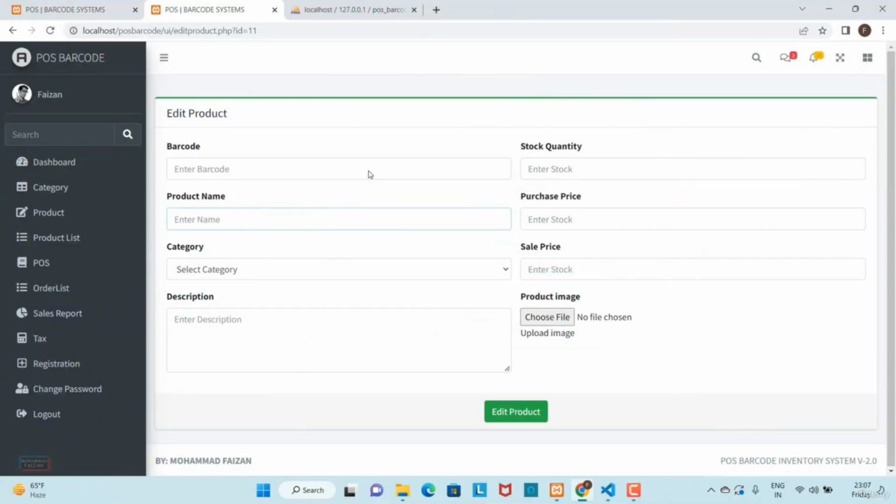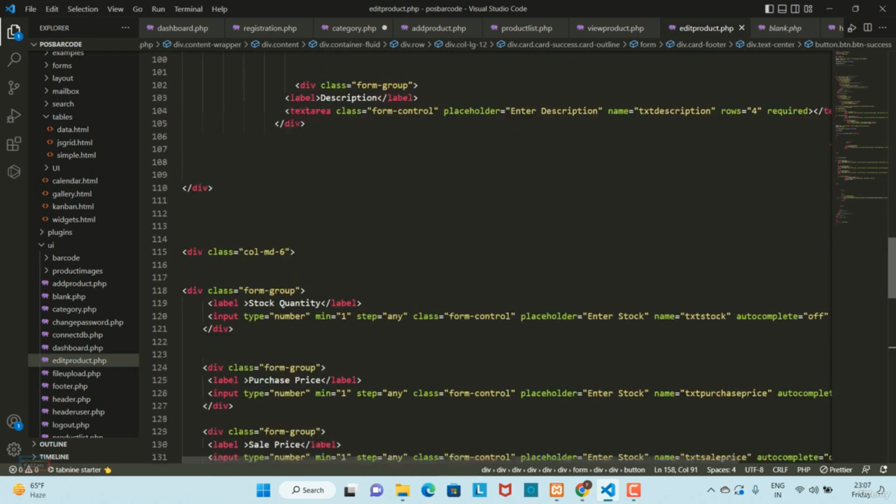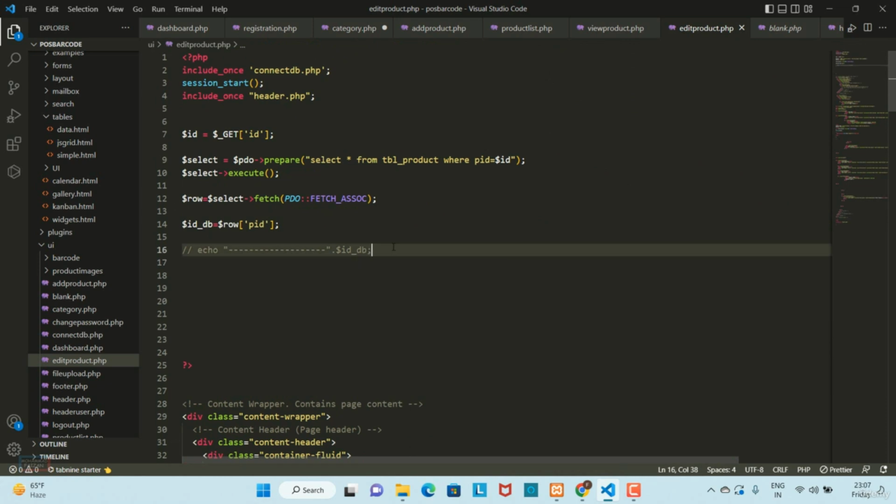Hey, welcome back friends. So now let's continue our edit product.php file. Open our code editor, and here now we need to create new variables. Let's remove this echo from here, and here I'm going to create the variables. Okay, and let me create them, and then I will explain.